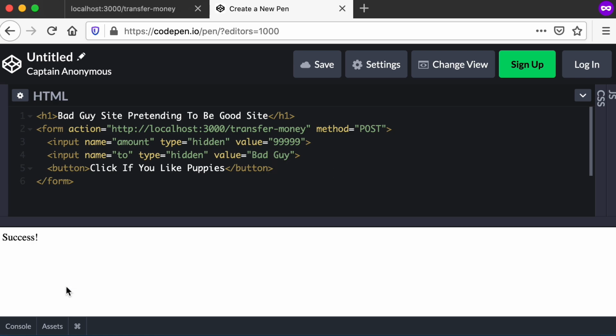So if I click this button, success. Uh-oh, it went through. So this is a security nightmare. The reason this type of attack works is it's taking advantage of the very nature of cookies, right? Cookies are automatically sent along to each and every request made to that domain.